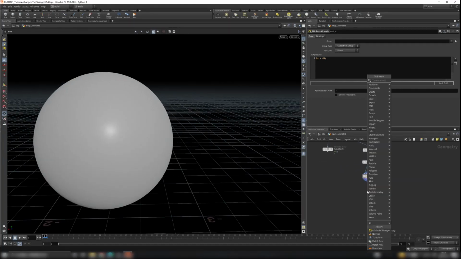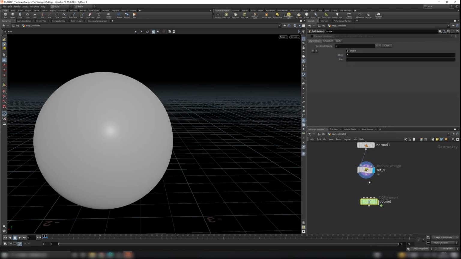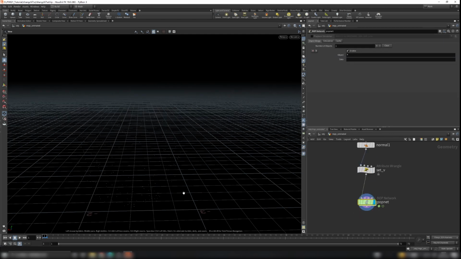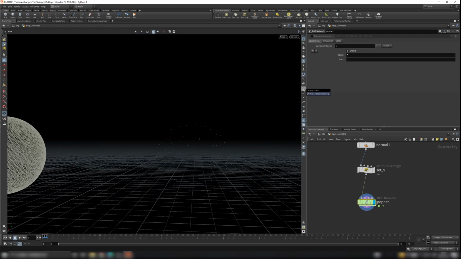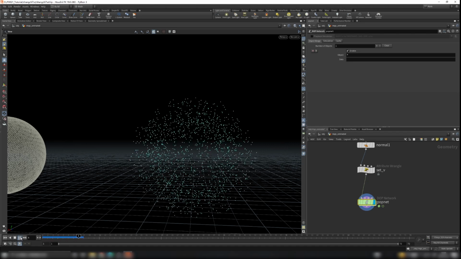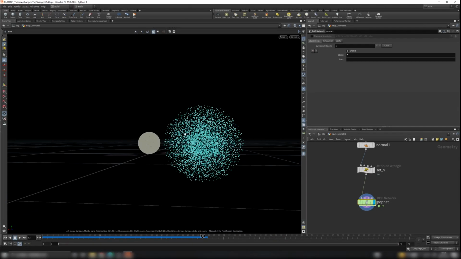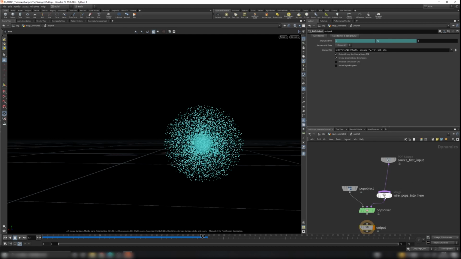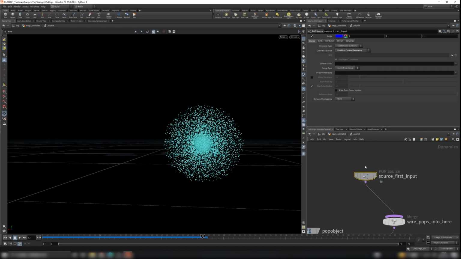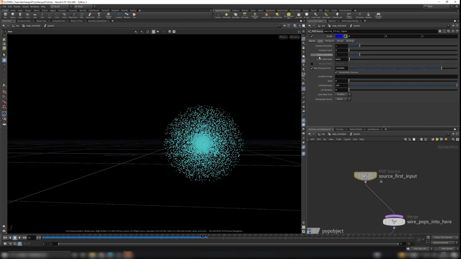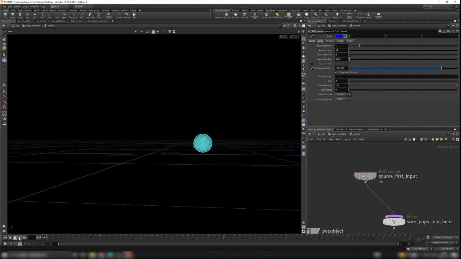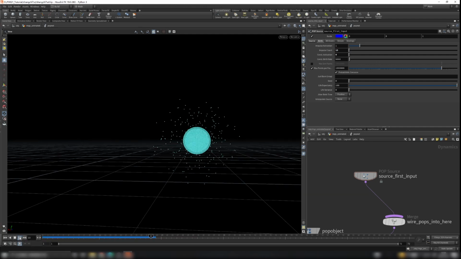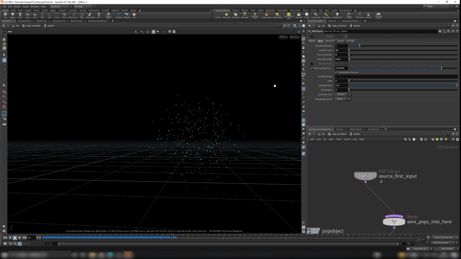And now we're gonna do a POP network particle simulation here. I'm gonna turn on point display, and let's hit play. So now there are too many. We want only 10 particles because it's a 10 rings effect. So let's go to the POP source here, go to the burst, turn off constant activation, and we want to emit 10 particles, and let's hit play. And let's turn off the guide here.